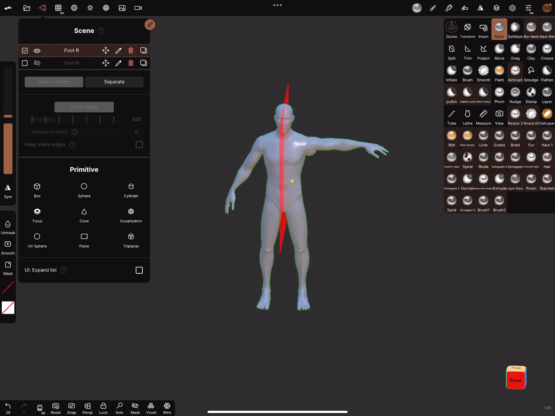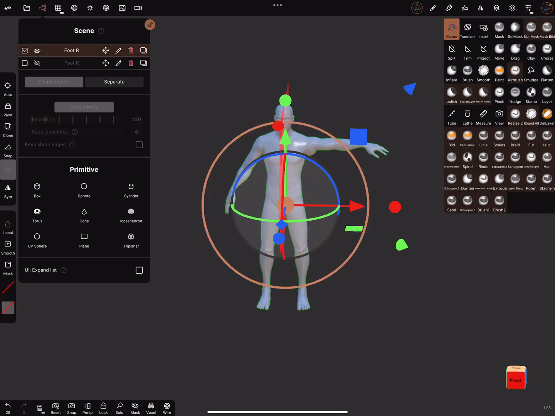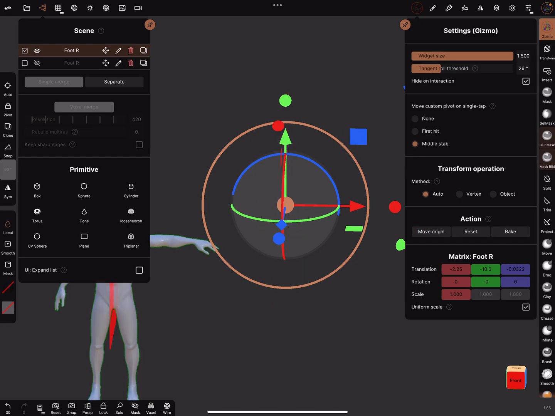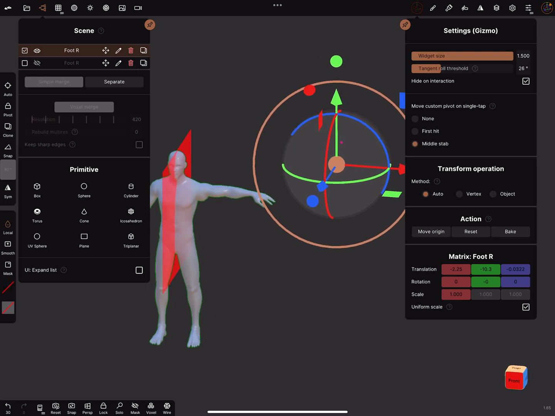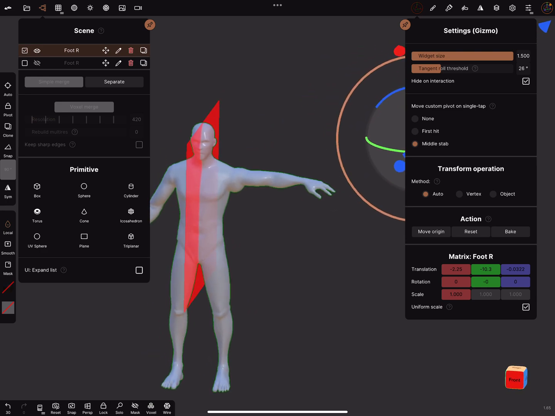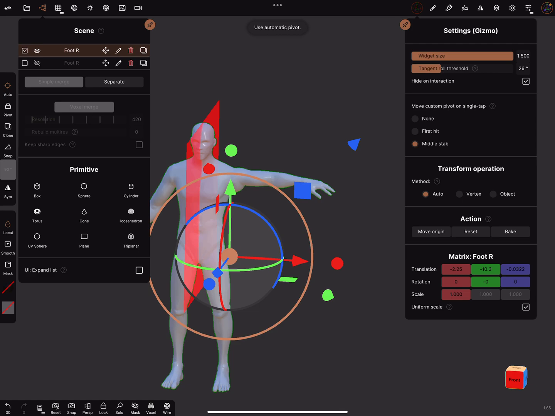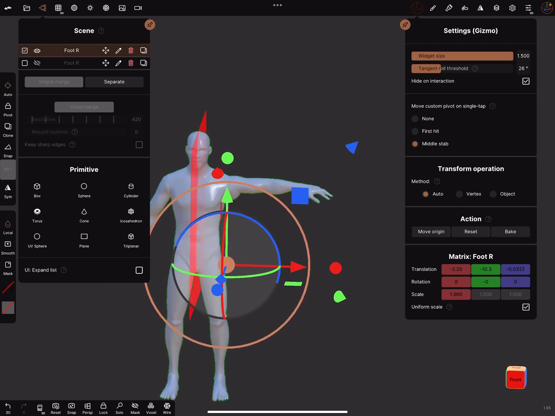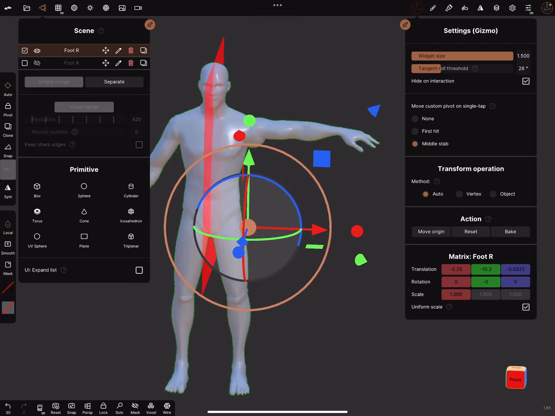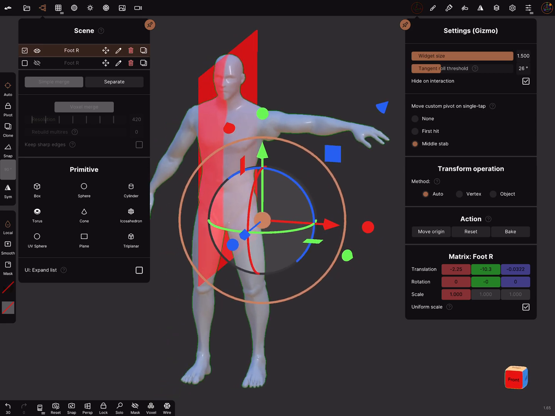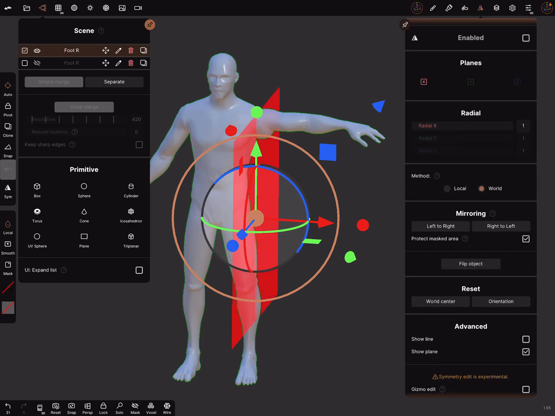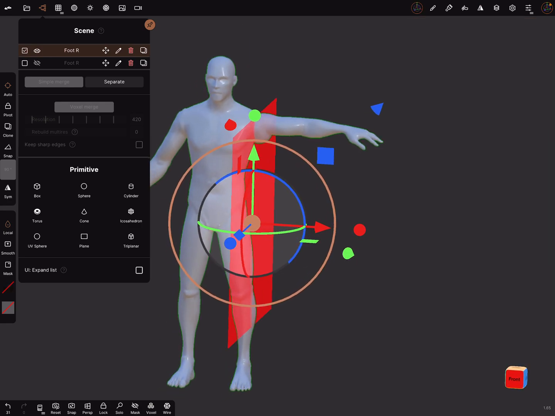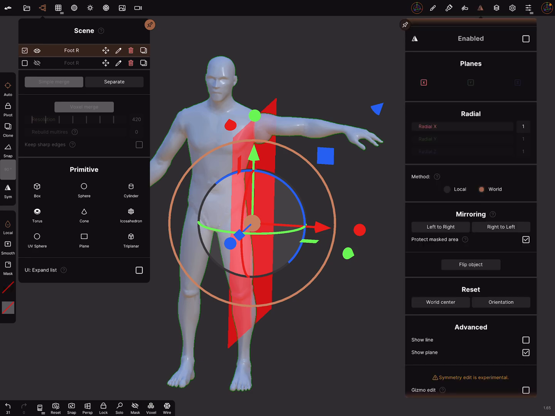And now when you use the gizmo and bring it back to the center and do automatic pivot here, the pivot stays here, and you have to adjust it manually. But now the symmetry plane should work when it's on local, not on world, I think.